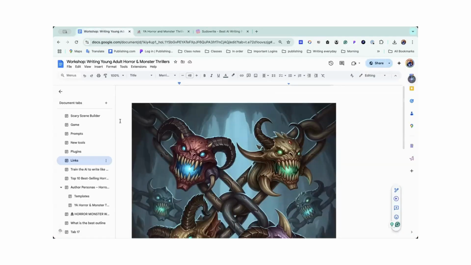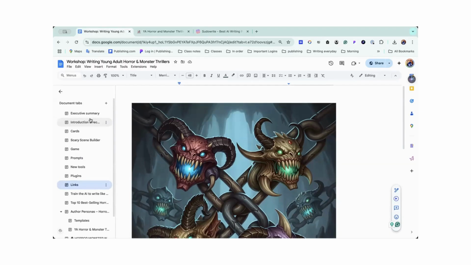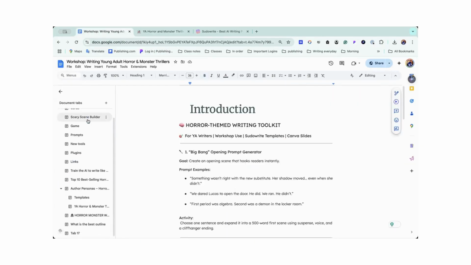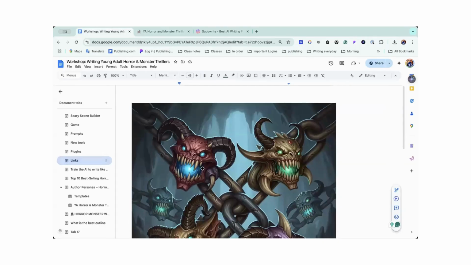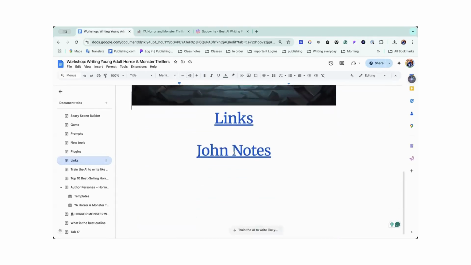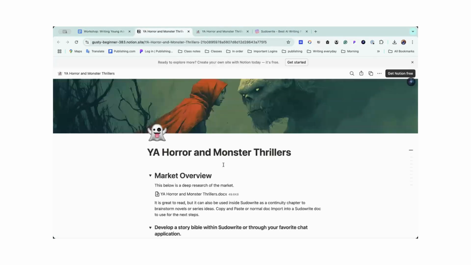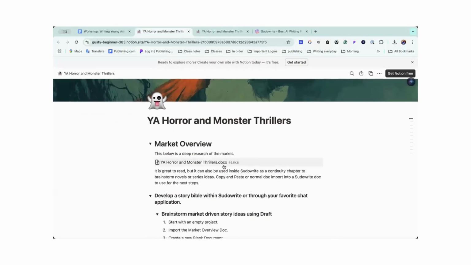In the meantime, this is also the workshop writing young adult horror and monster thriller. This is the document that I produced with a lot of information. In my previous video, I told every step of this document. But for this document right now that I want to speak about, if you go under the links, this is where you're going to find John's notes, which will bring you to this one here, young adult horror monster.